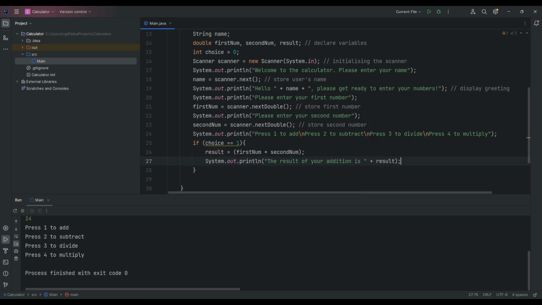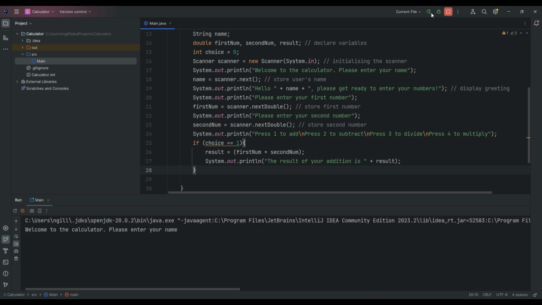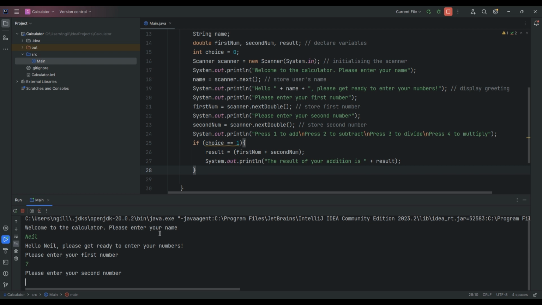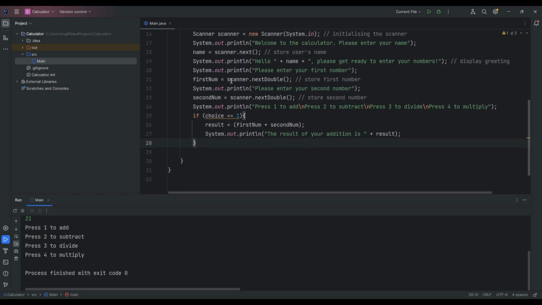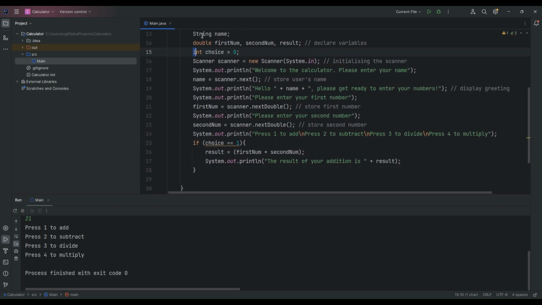I'm just going to test this out to make sure that everything is working as expected. So we'll enter our name as always. We'll enter our first number, which is a 7. Second number is a 21. Only the add is going to work at the moment. So we'll get the option of pressing 1 to add, 2 to subtract, 3 to divide, and 4 to multiply. What we're getting here is a little error. I'm going to see if I can fix that.